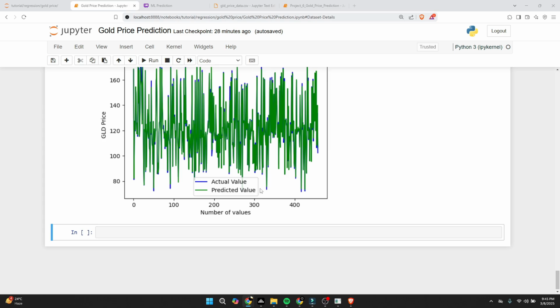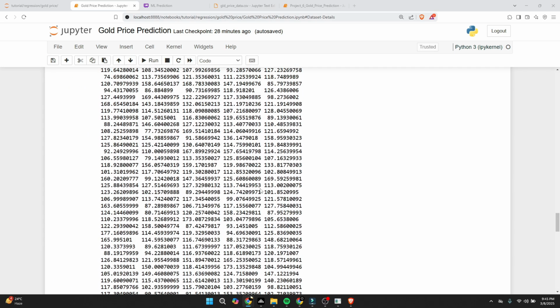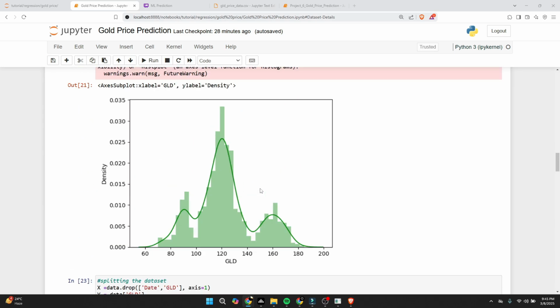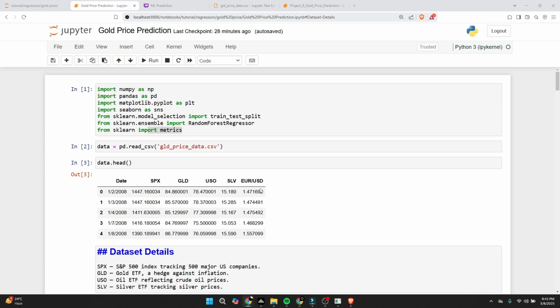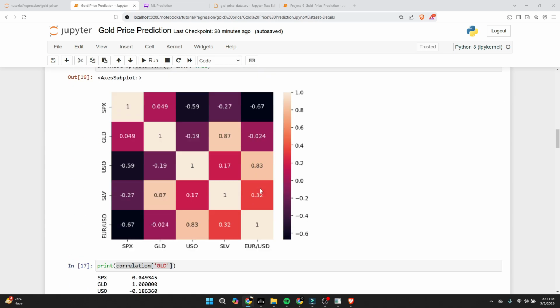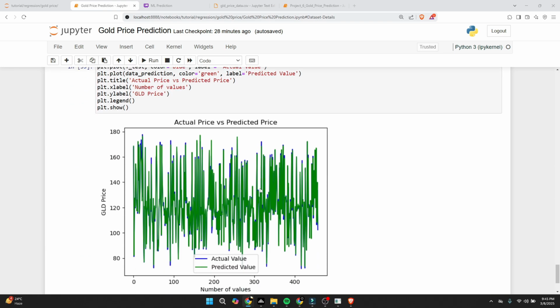Up to now, I think we are done building this model, and our model is also successfully predicting, and we got a good R square error, around 98%, which is a really good thing. So I think up to today, it is over right now.